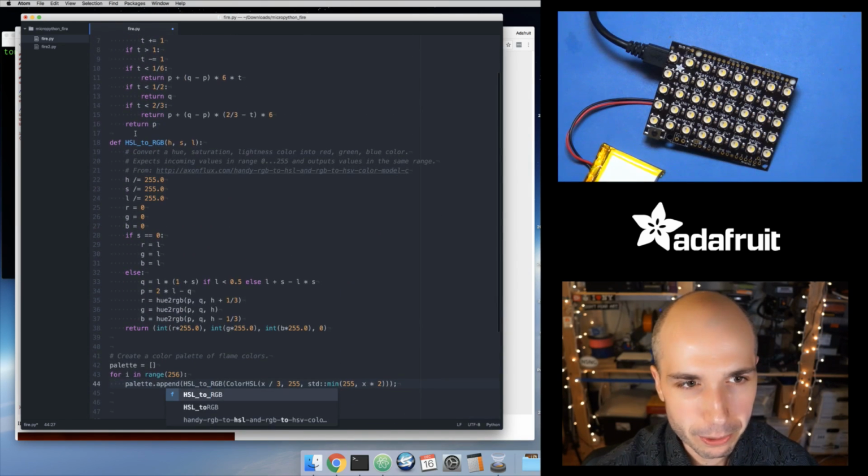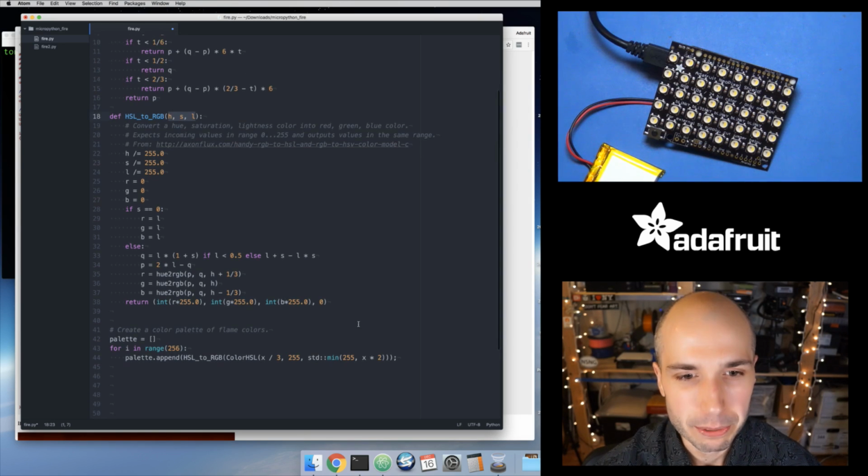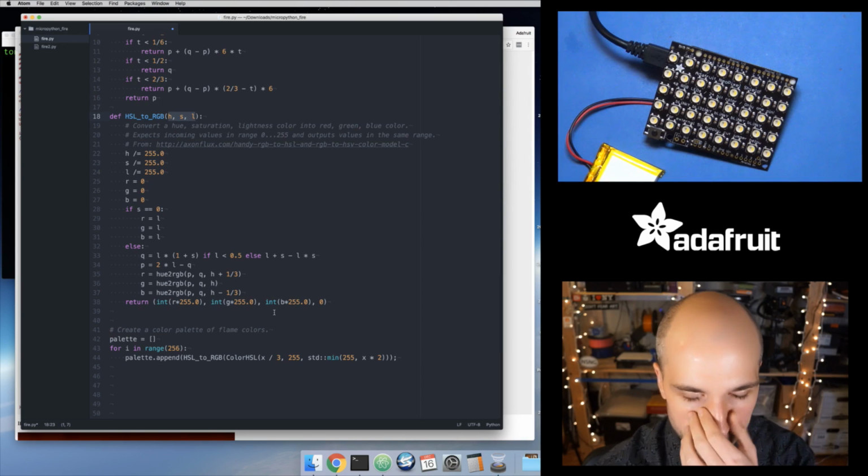Now my HSL to RGB function takes in the hue, saturation, and lightness as values that range from 0 to 255. That's what this code expects. But be careful because some HSL to RGB functions expect you to pass in values that go from 0 to 1.0, like a floating point value, and then you'd get really weird bugs. So make sure you know the ranges that you expect for this. Okay, so I'm going to call that HSL to RGB.